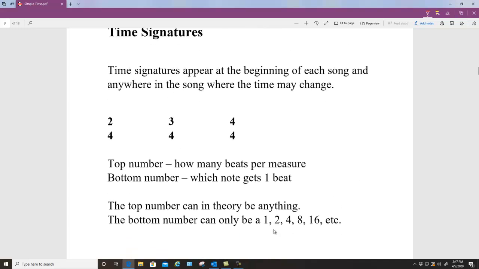So the bottom number tells you which note gets one beat. The top number tells how many beats per measure. So if your time signature is 2/4, then the quarter note gets one beat, and 2 beats per measure means you would have the equivalent of 2 quarter notes per measure. If it's 3/4, you would have the equivalent of 3 quarter notes per measure. If the top number is a 4, you'd have the equivalent of 4 quarter notes per measure.